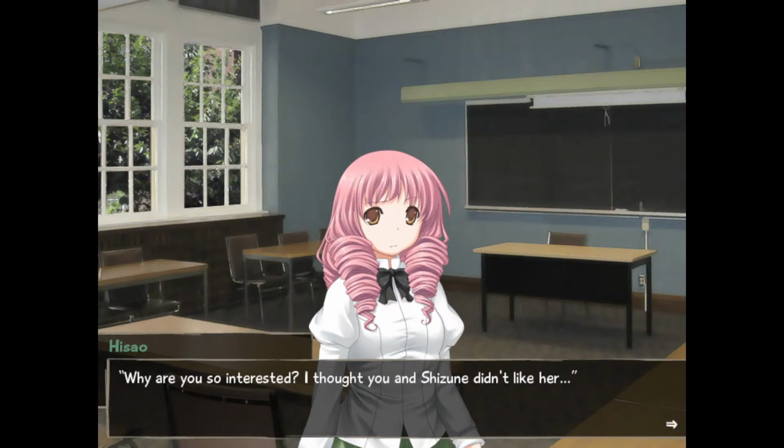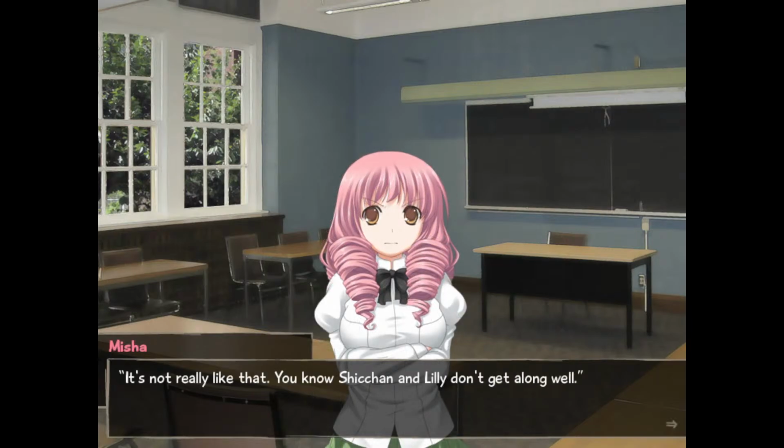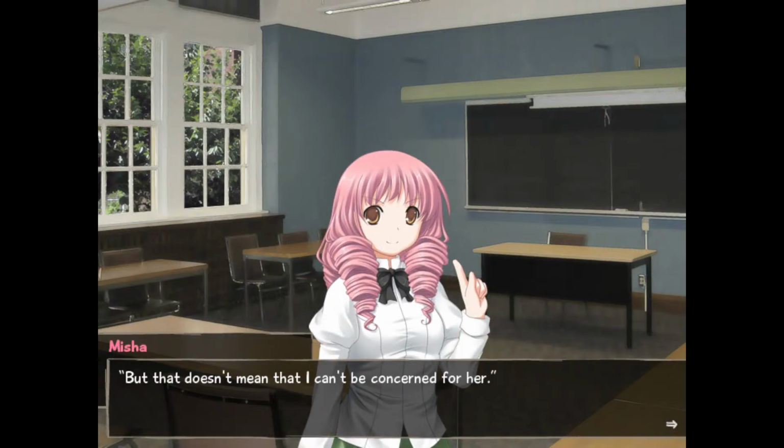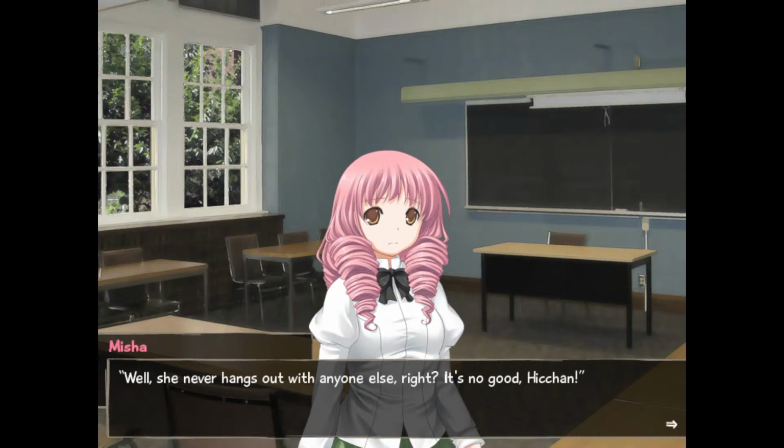I thought you and Shizune didn't like her. It's not really like that. You know Shi-chan and Lily don't get along well. I had no idea. And since you really can't get Hanako away from Lily, we don't talk to her much. But that doesn't mean I can't be concerned for her. What is there to be concerned about, wink wink? Well, she never hangs out with anyone else, right?